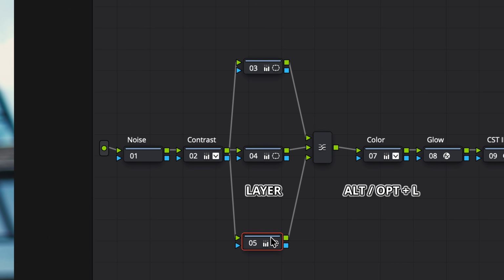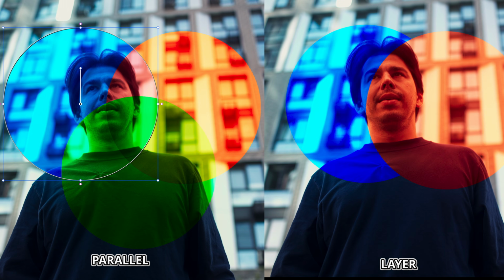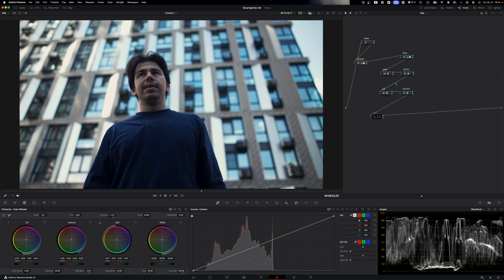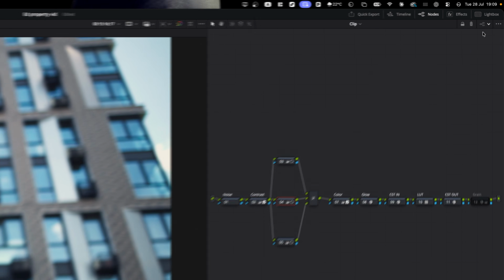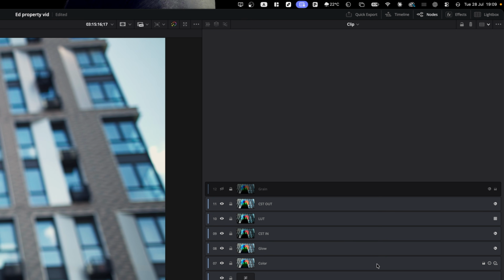The difference is that a parallel one combines several edits as equals, while a layer one stacks them from bottom to the top, like layers. At the start, work with serial, and just note that parallel and layer ones exist for complex grades. In the recent versions, the graph also learned to show layers as a list and hold a stack of up to 8 layers in one node.